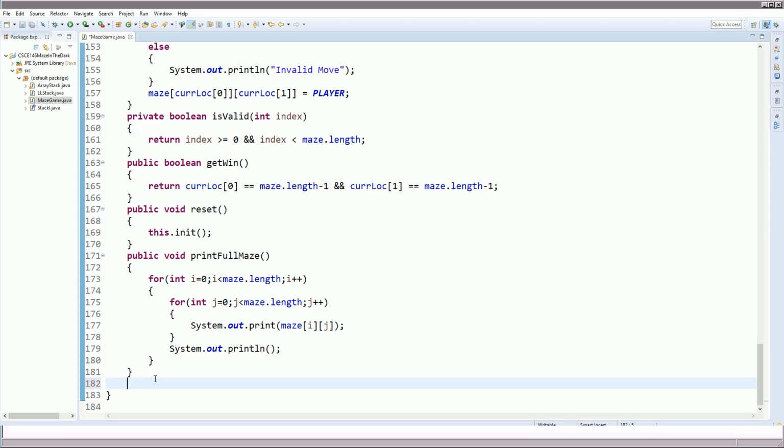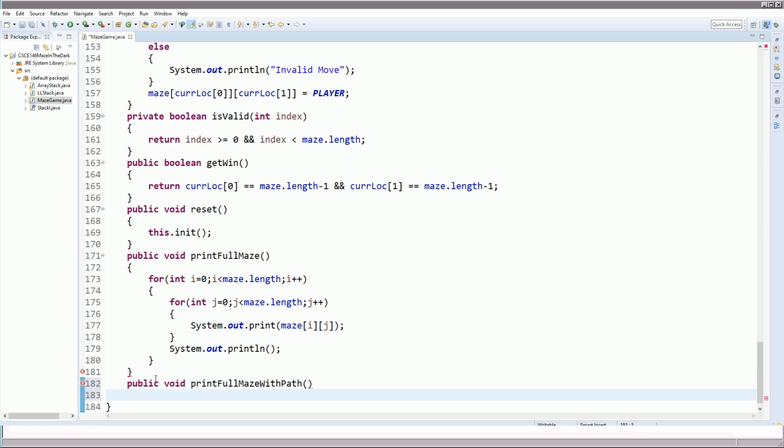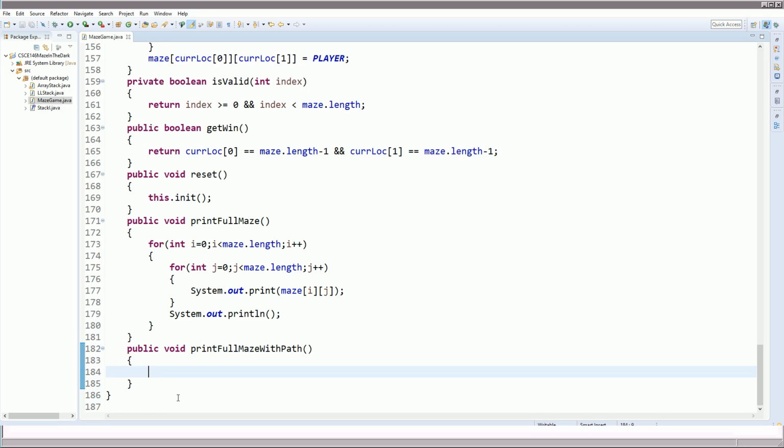Now also, we're going to create one other print method. Here's how we're going to do it. Public void print full maze with path. We've been using that stack to keep track of the path that we have traveled. Here's how we could do this. While locations.peek is not equal to null. So that means that there is something still on our stack.